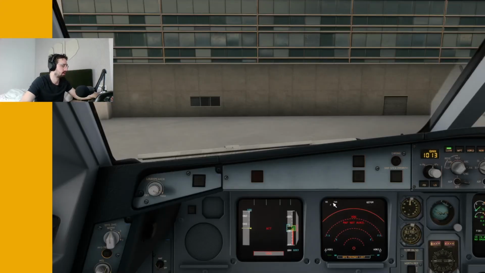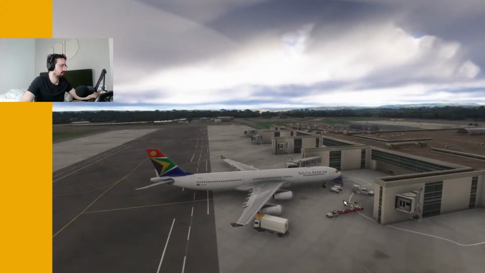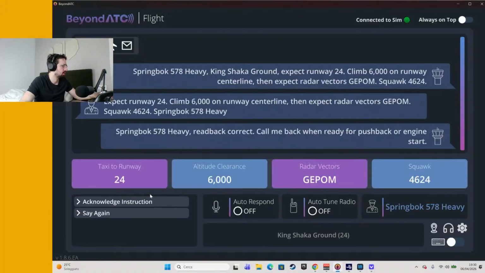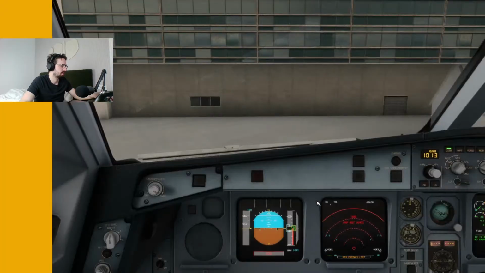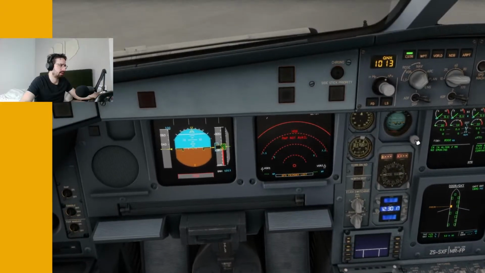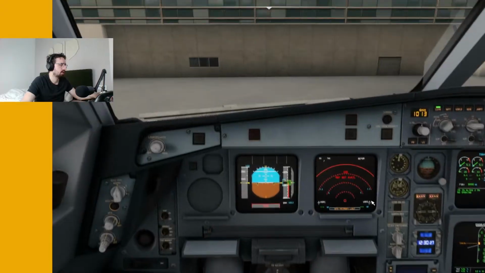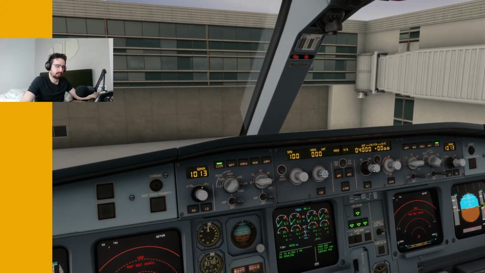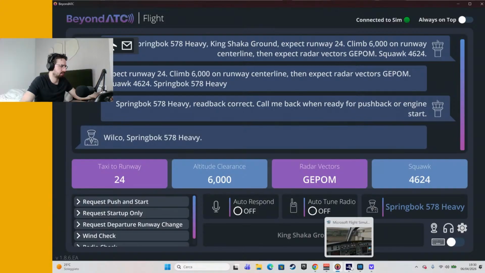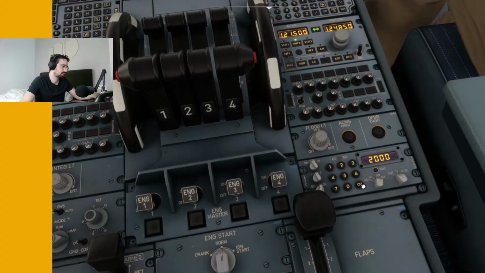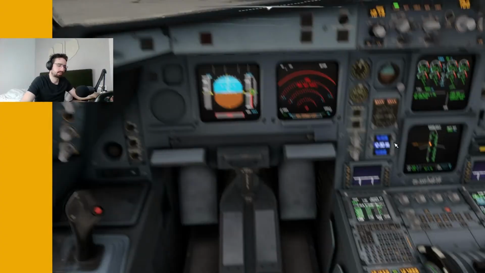That's cool. Springbok 578 heavy, readback correct. Do we have any traffic around us? Yeah, there's one traffic. Wilco, Springbok 578 heavy. Very, very interesting. So we don't really have a departure. We have to climb 6,000. Squawk 4624. Great.